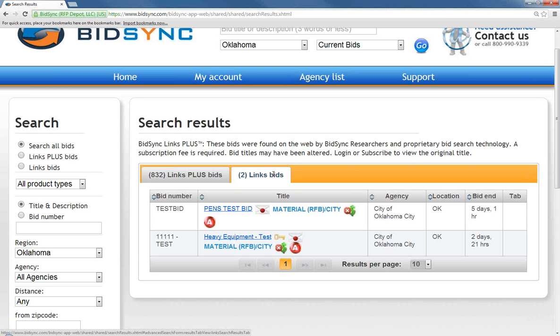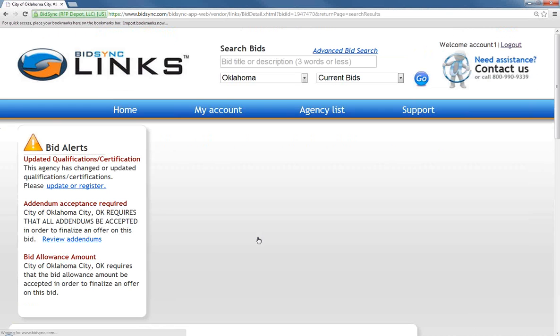The top bid will explain a little bit more what you'll be doing with that bid after we've gone through the training material. But for the purpose of this training, we're going to use that second bid down here, the heavy equipment test. I'm going to go ahead and click on the title there, and that'll then take me to the bid information page. On here, it'll display all the information the agency has provided for this bid.